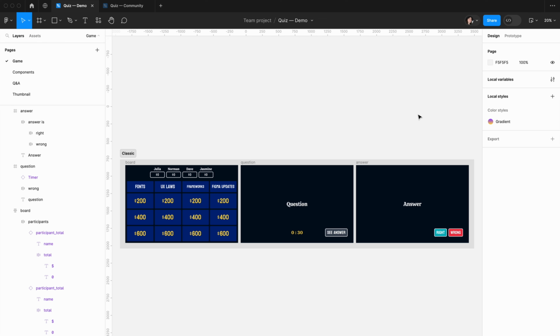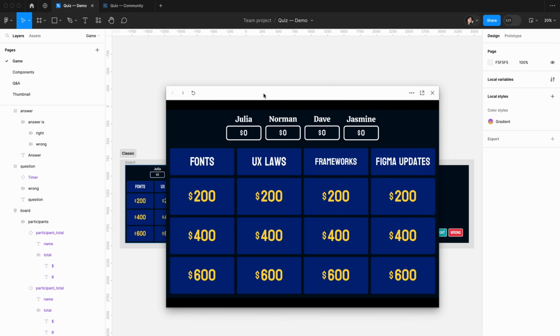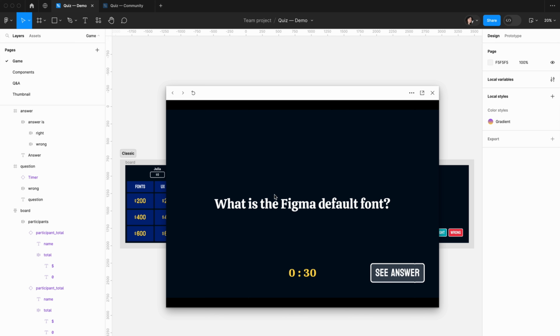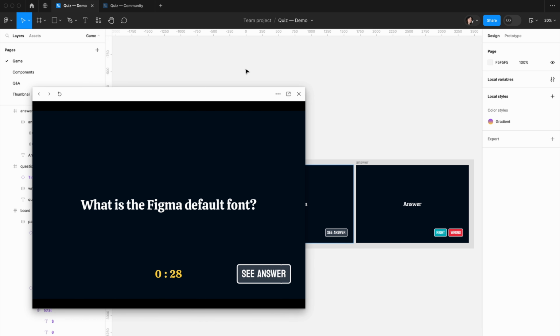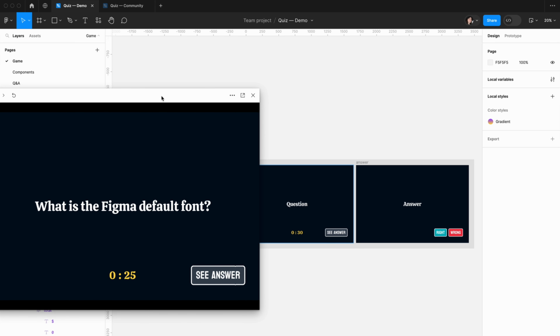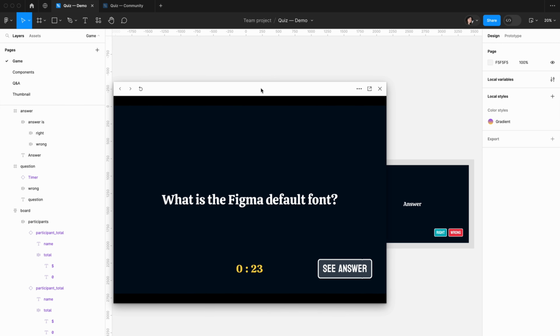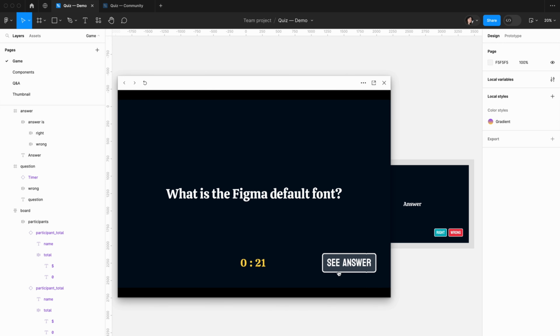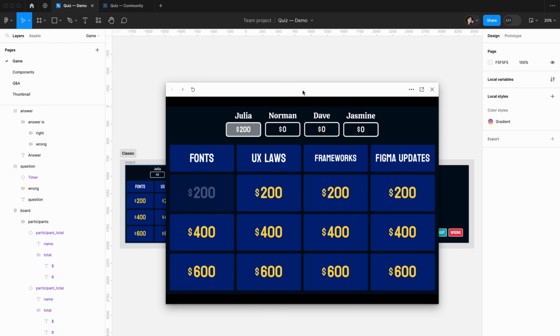And it's all done. Now let's run the preview and see if our game works. Let's select Julia and select the question. Now instead of the placeholder, we see the actual question. And it is exactly the question we'd expect to see clicking on this tile. Again, on the place of the placeholder, we now see the text of the answer from the library. Julia's total is 200 points.